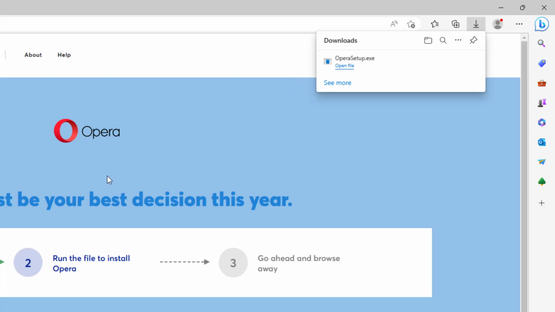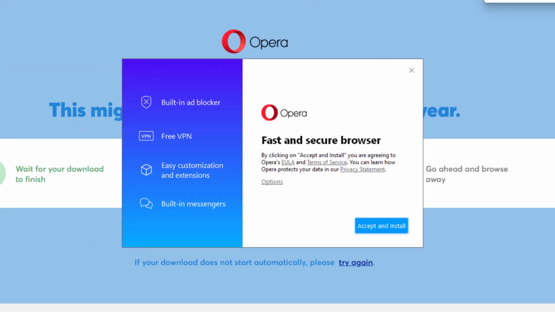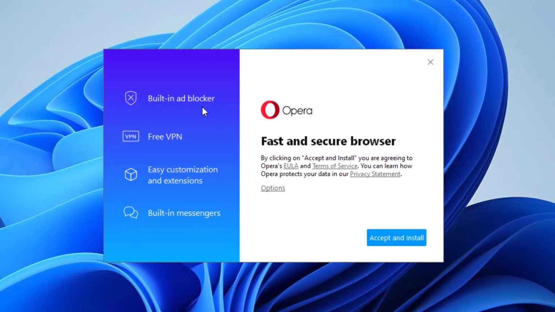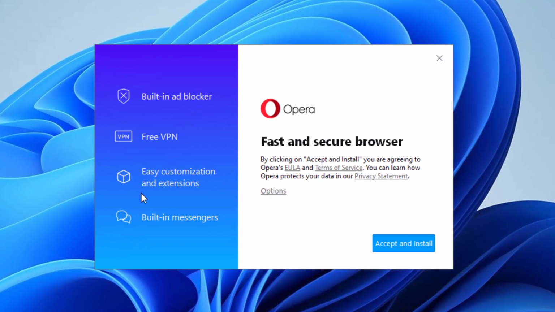And you might be prompted. Let's see what comes up. Oh, I did not have to. I'll probably be prompted in a bit. So right now I can just X out the browser. I really don't need this. And it tells us there's a built-in blocker, free VPN, easy customization extensions, and built-in messengers. That's just the features it says.